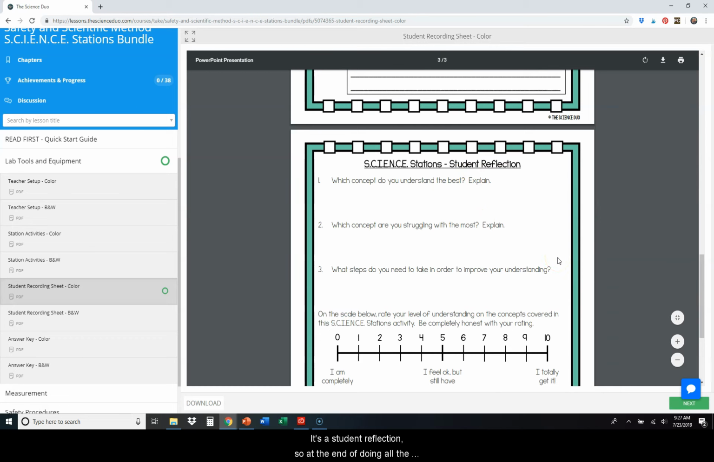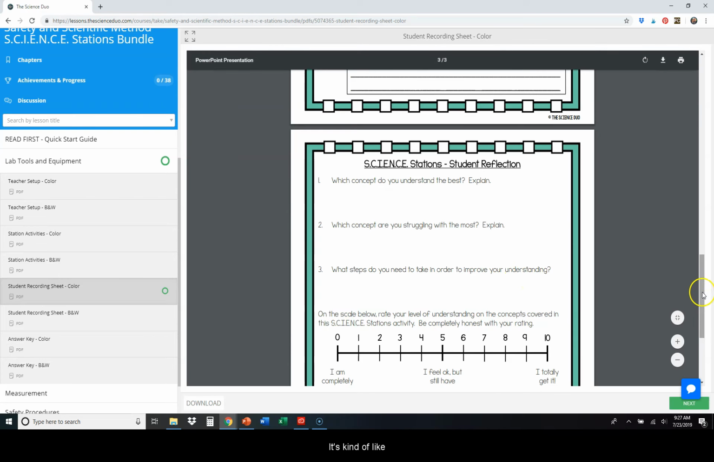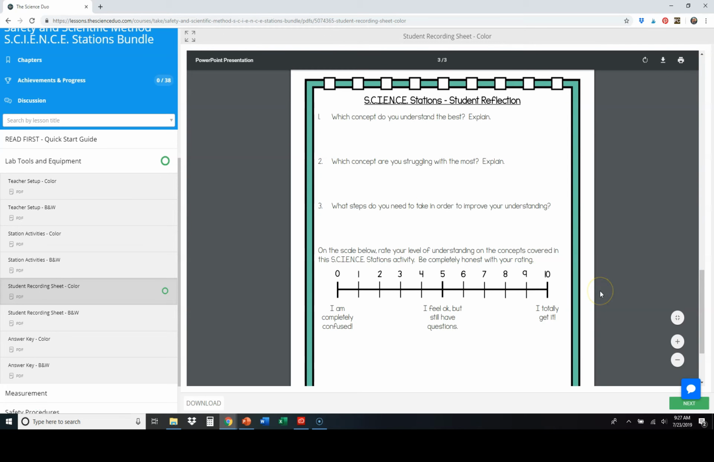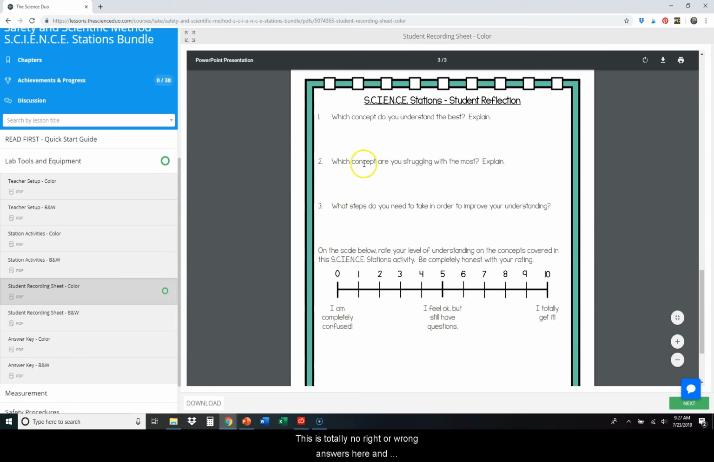So at the end of doing all the stations, students can reflect on how they feel they understood the concept. So which concept do you understand the best? Explain. Which concepts are you struggling with the most? Explain. What steps do you need to take in order to improve your understanding? So it's kind of like putting it on the students a little bit, like, reflecting, being honest with themselves. Do they understand it or not? This is totally no right or wrong answers here, and that's what you want to tell your students, that you need to be honest with this, be honest with yourself.